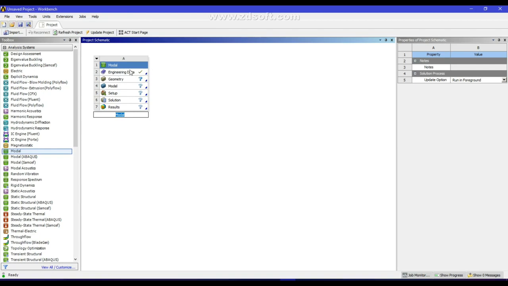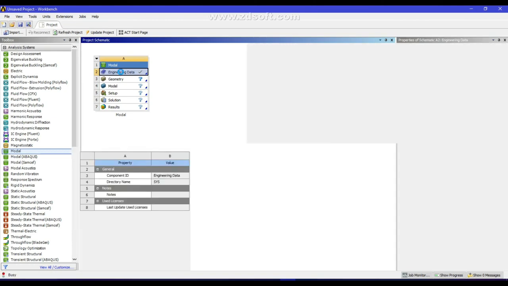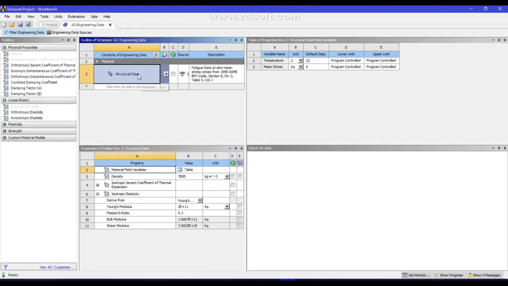So to start this, let us check our engineering data. Let us double click on the engineering data. So our material is structural steel. By the way, structural steel is a default material for Ansys Workbench. So this structural steel has the property of the density 7850 and the Young's modulus 200 megapascal, the Poisson ratio 0.3. So it fulfills our requirement, or it's the same as the material in the problem description. So we can proceed to the project.